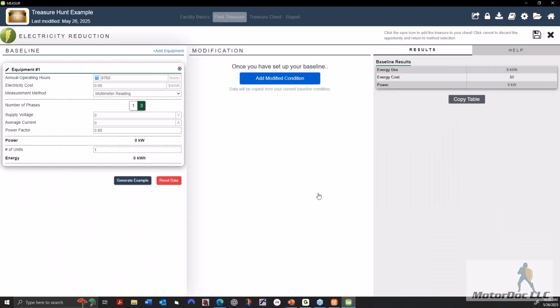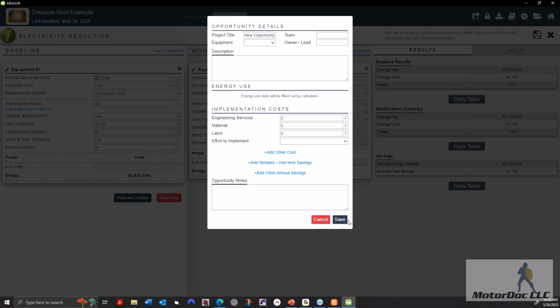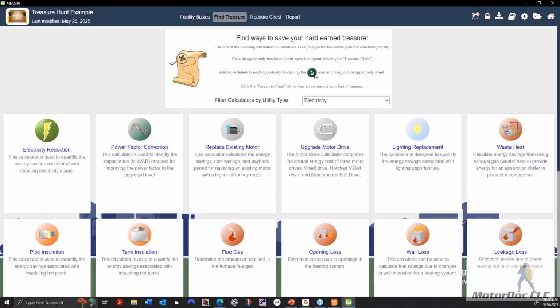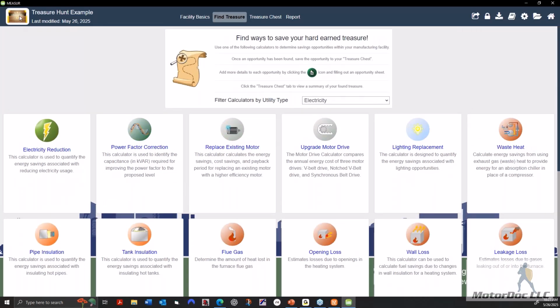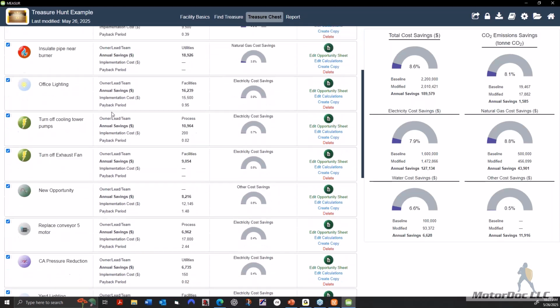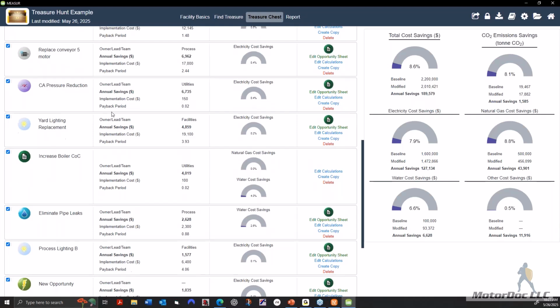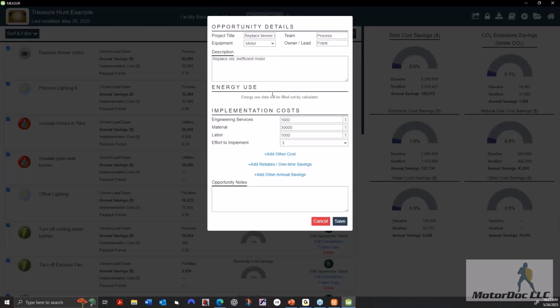and electricity reduction, generate example, save it, save, and you can see there's a place to put notes. Eventually I will have built up something, and then I can pull that as an opportunity. Okay, so these are all the examples. So total cost savings from those examples, or from running that simulation. So here, let's pull up the spreadsheet, and it shows this, and I can put in other information, etc.